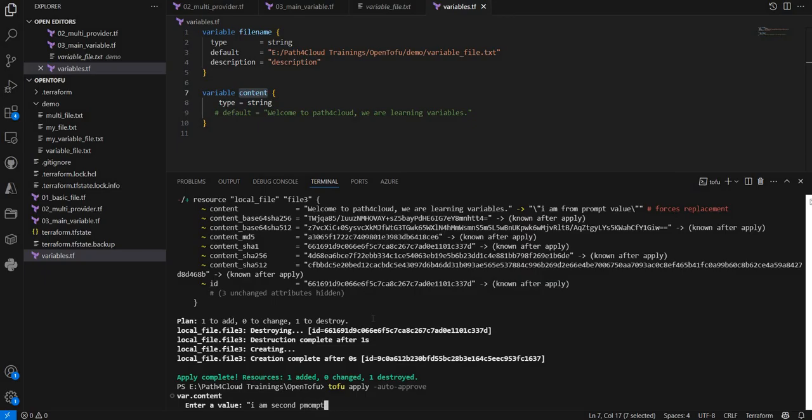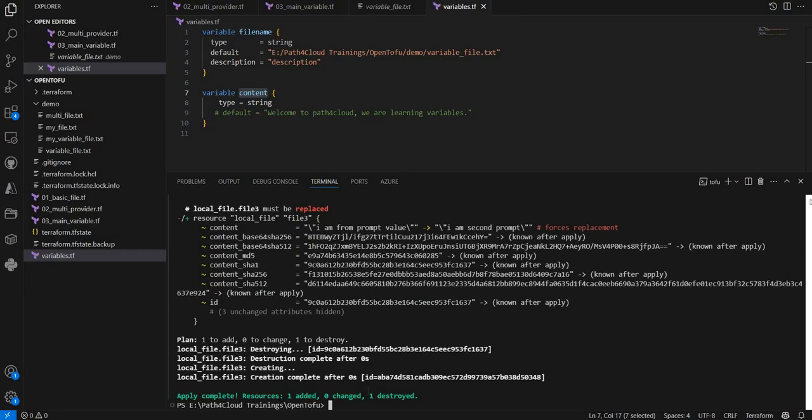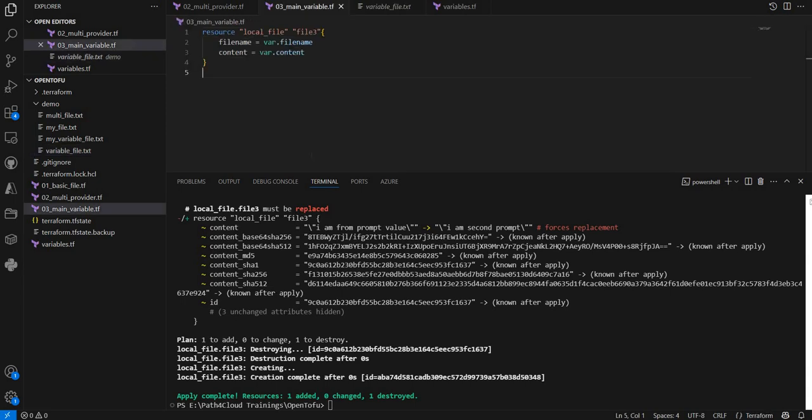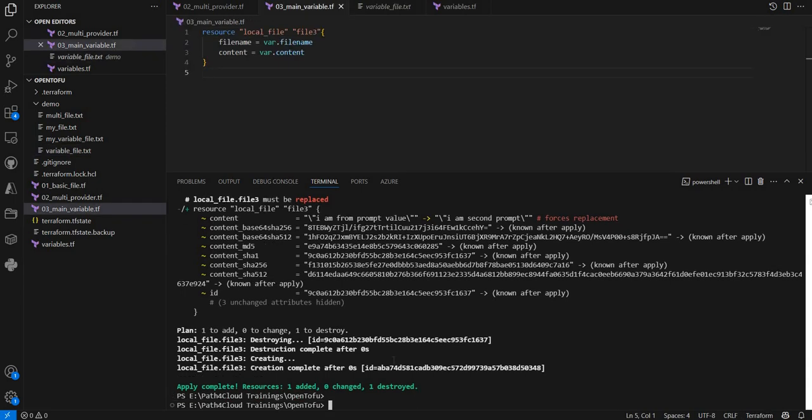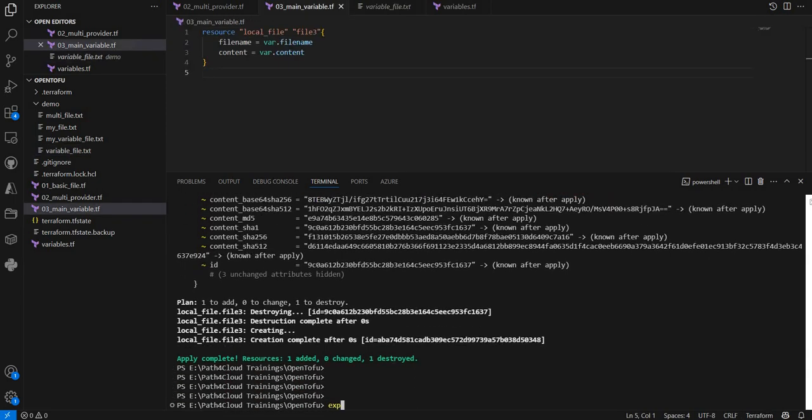Again it will prompt. Again it will destroy and create another. Here you can say I'm second prompt. Fine. Now let's export it, TF underscore VAR underscore content, and I am from environment values. Fine, let's export it.